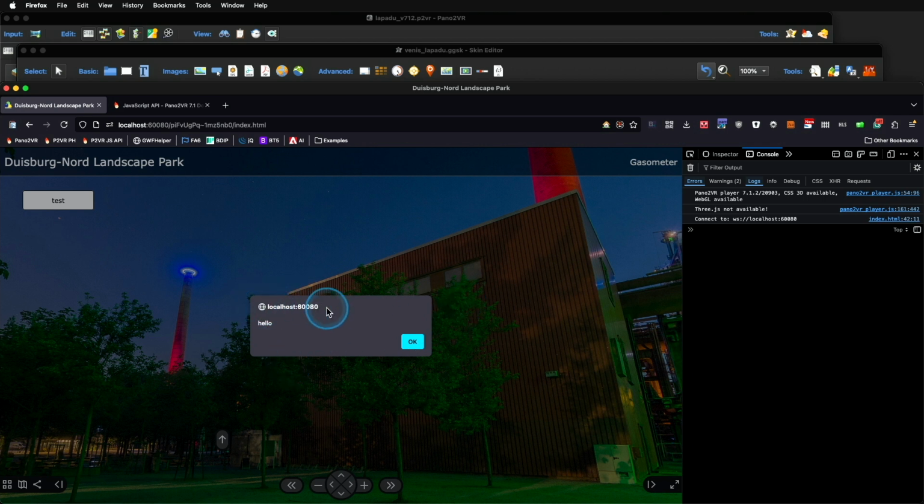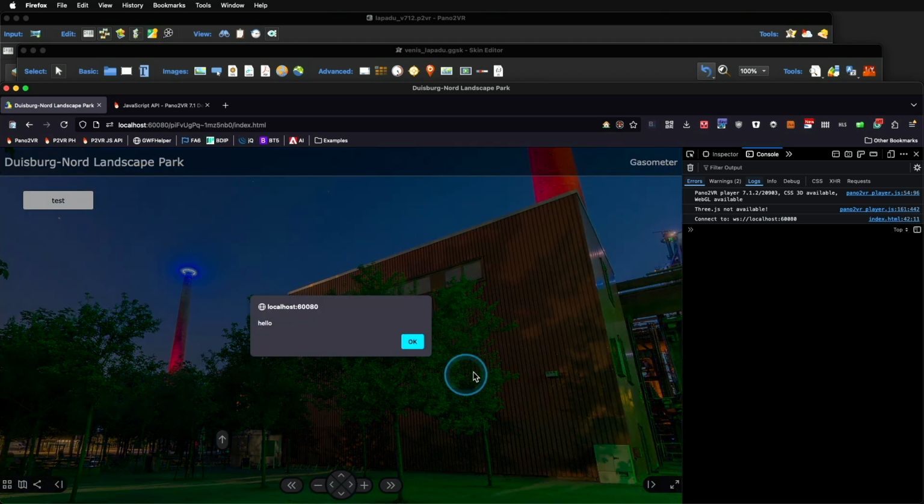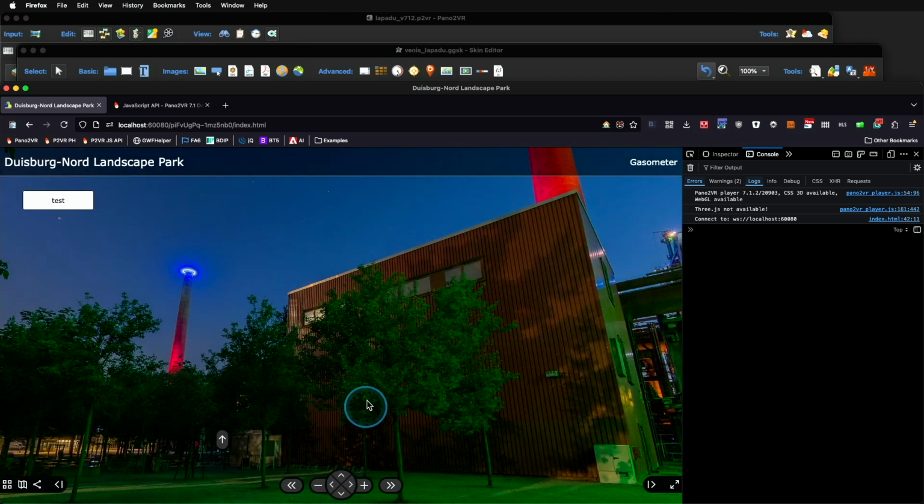Usually on top you see what the origin is. The origin is the server we are now using, localhost, and the respective port number, and this is the text we wanted to output in this alert. This is one way you can let a skin element communicate with the browser. And now let's change it a little bit, because the alert is a little bit annoying, because you always need to quit it with the OK button.